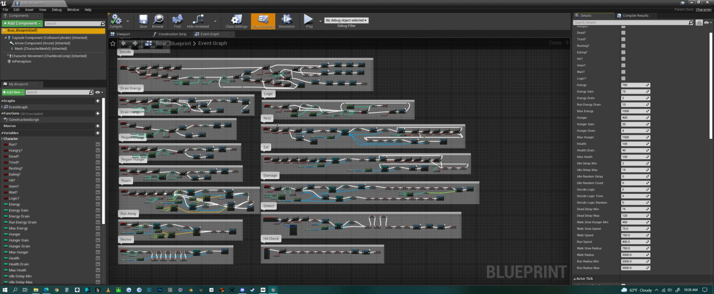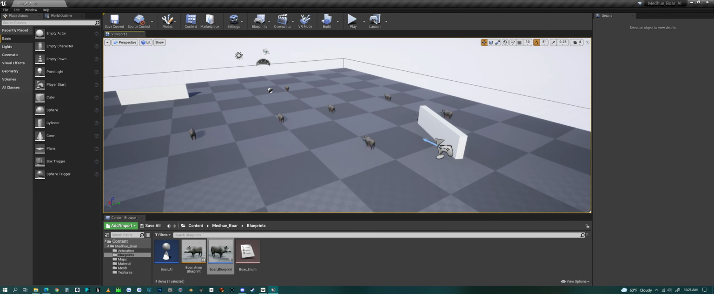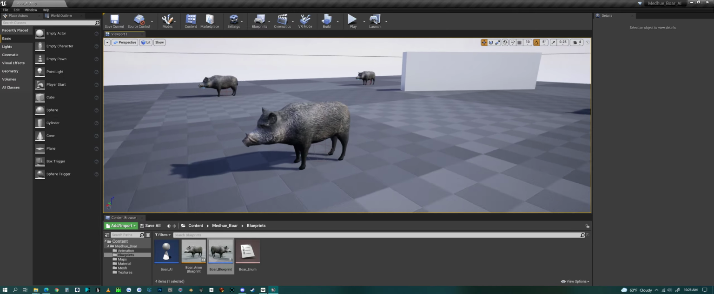But that's a look at the AI system for the boar and how the boar works in Unreal Engine.